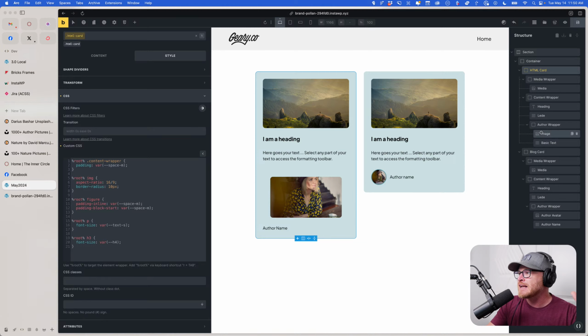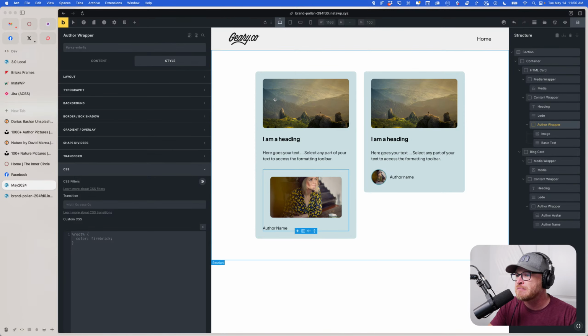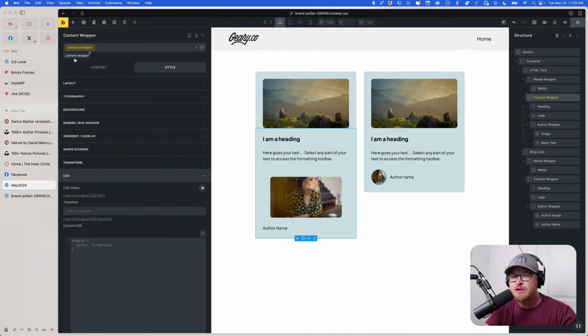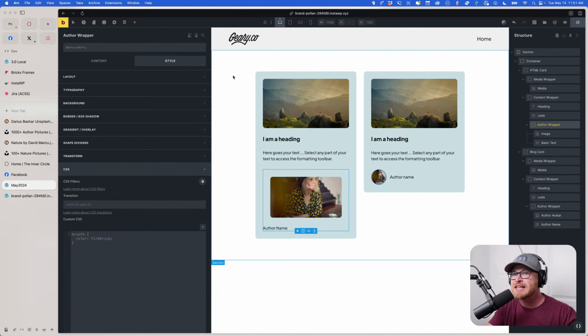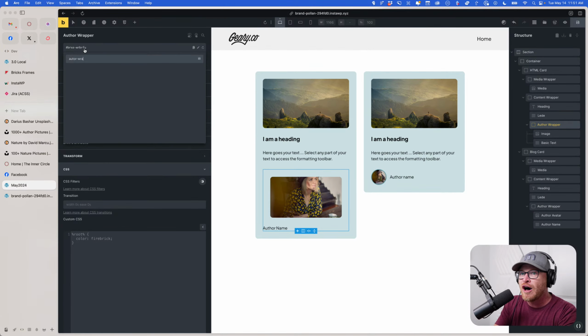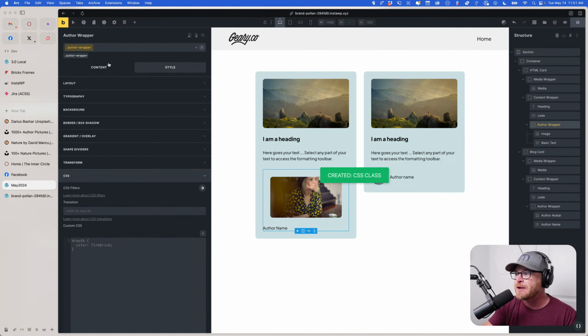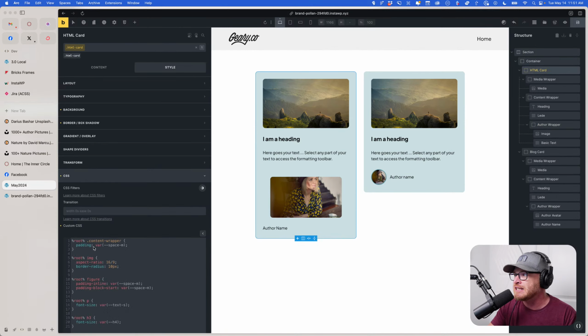Okay, well, I guess to fix this, what I have to do is come in and remember what we did earlier? We used this sneaky little content wrapper class. Well, I'm just going to come in and say author wrapper, okay? We'll just do an author wrapper. That'll be an identifiable thing where I can actually select some of these things, okay?